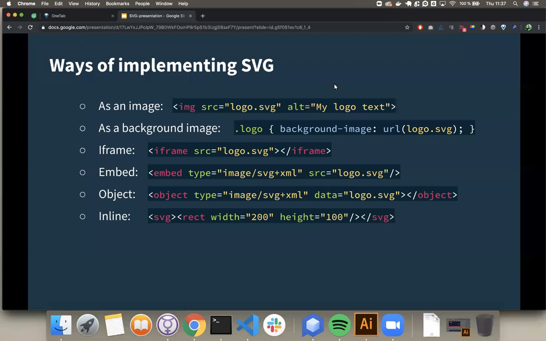Here we are going to talk mainly about the ways of implementing SVG on the web. As an image, the way we've been implementing images like PNG and the rest. Then as a background image in CSS. Then as an iframe and an embed, which I wouldn't recommend. Then as an object and as an inline SVG. This last one is the way that we are going to show in this presentation mainly.